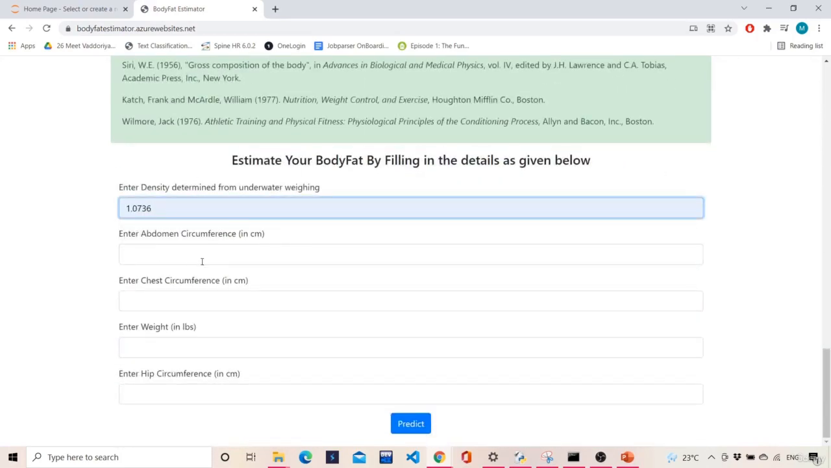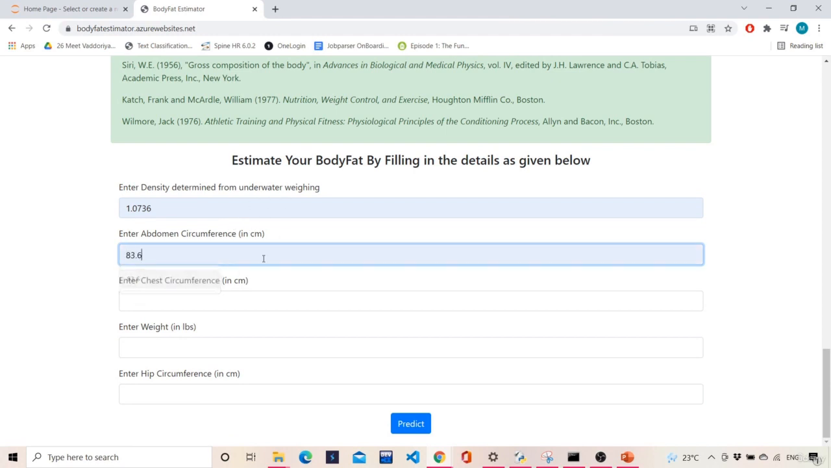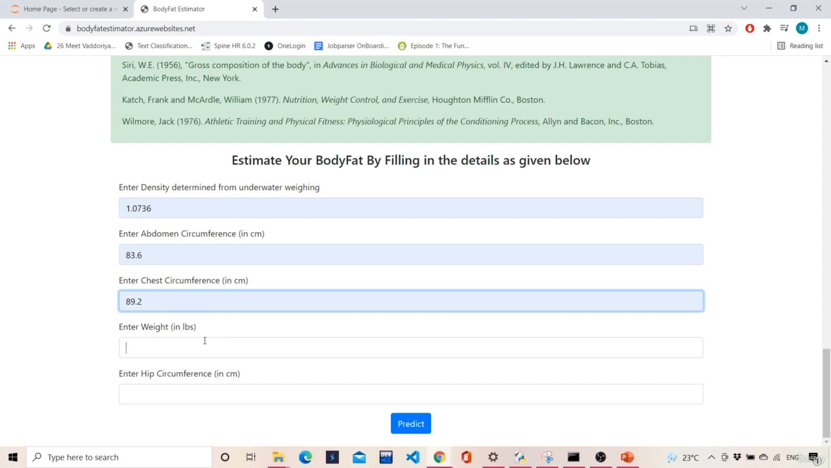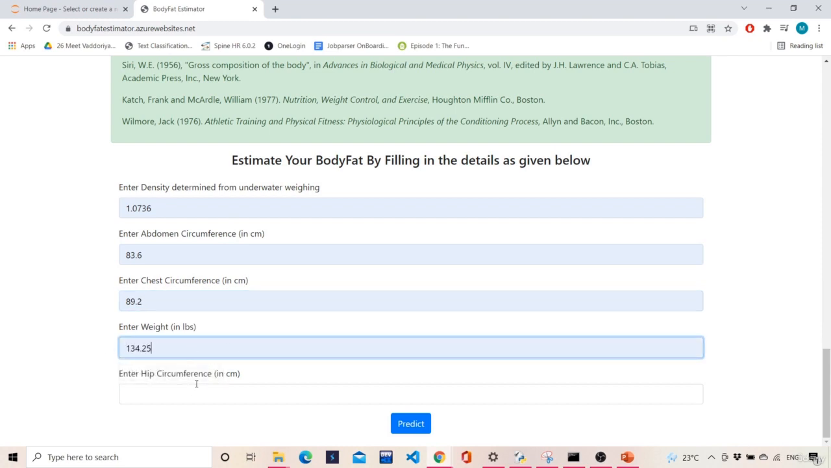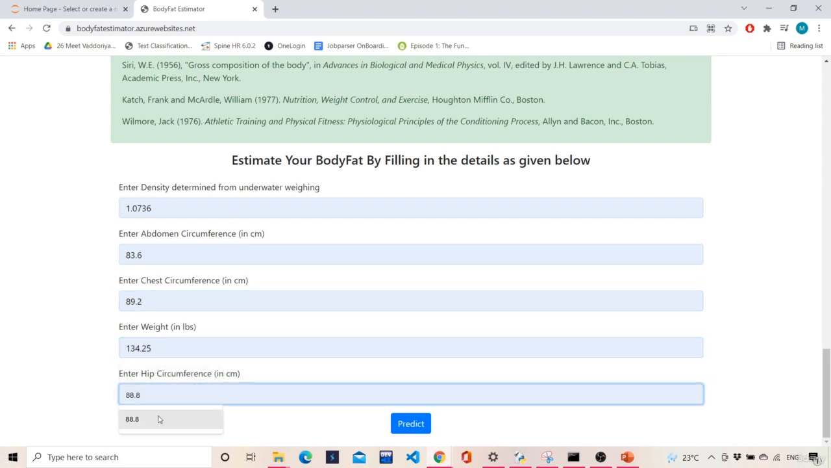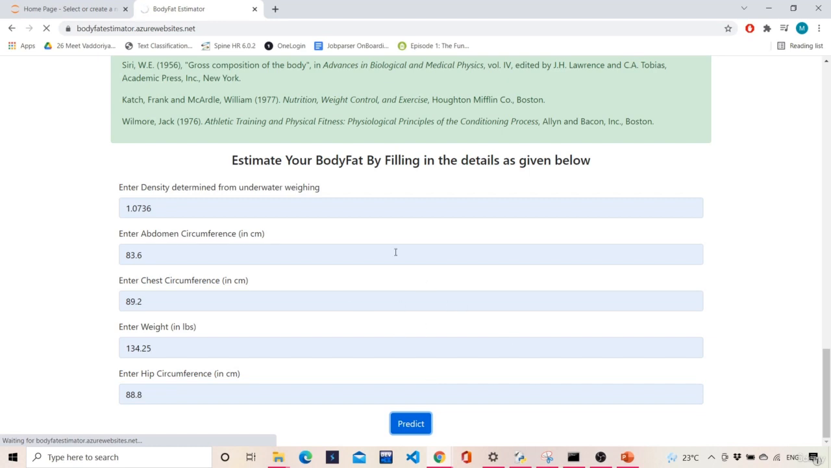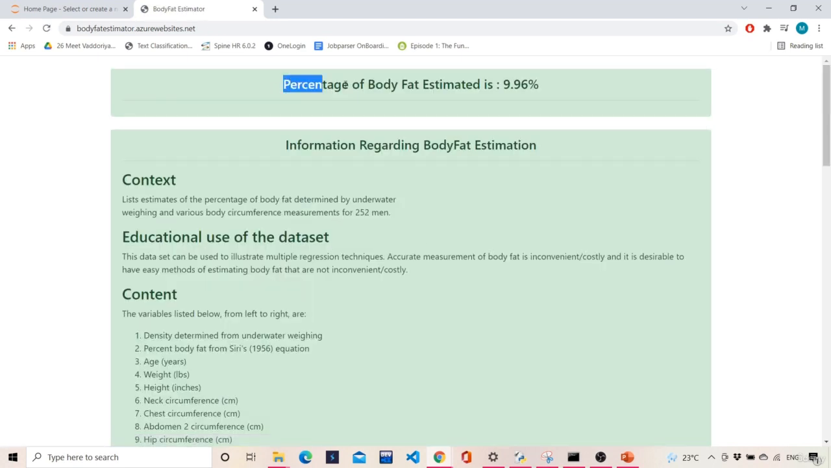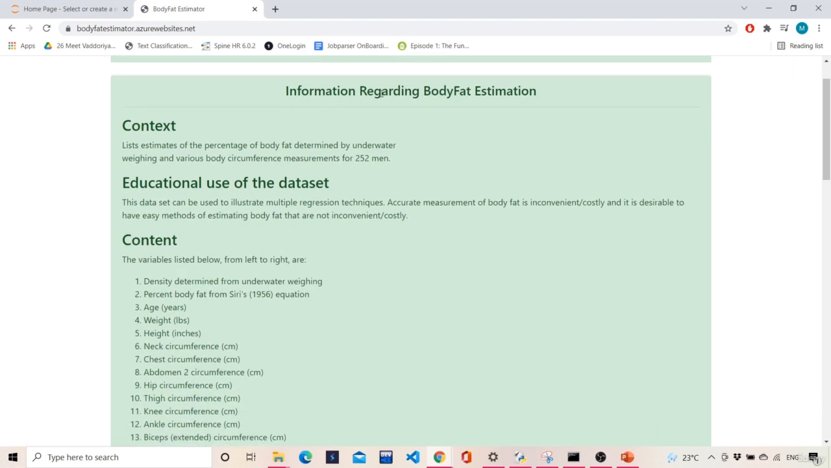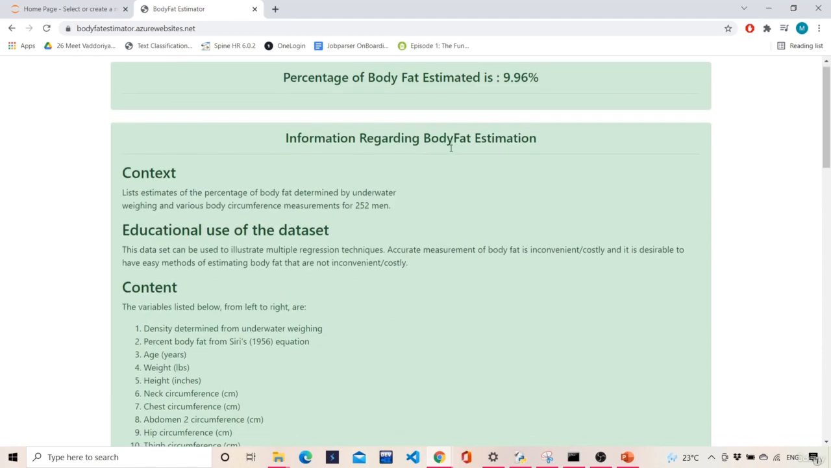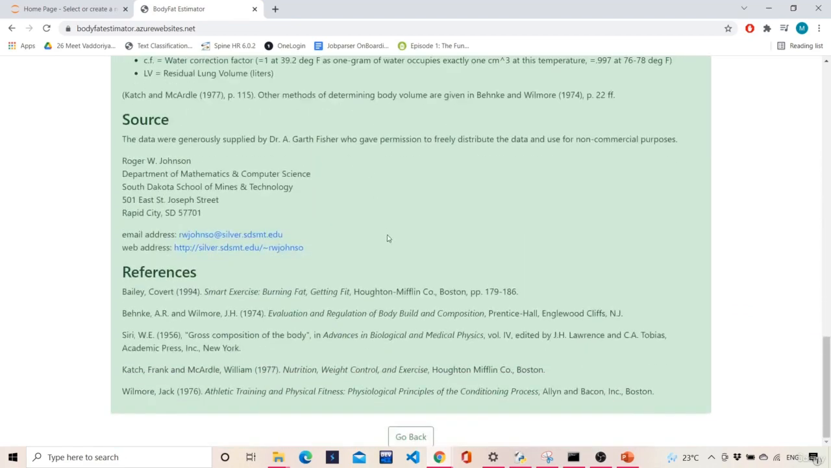So let's go on and check the body fat estimation. I'll give some density, weight, abdomen circumference in centimeters, chest circumference in centimeters, weight in lbs, which is nothing but pounds, and hip circumference. If I just hit predict, I get the percentage of body fat, something around 9.96% based on those parameters. Again, the same information regarding body fat estimation is displayed here as well.